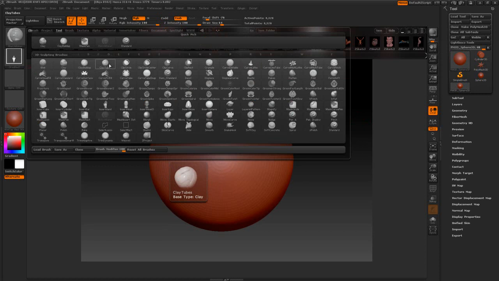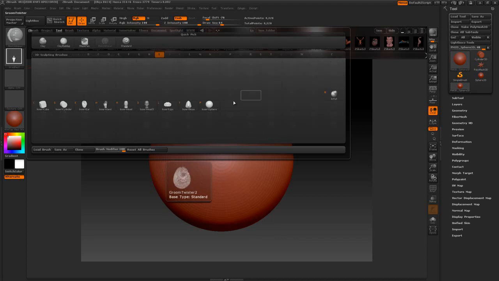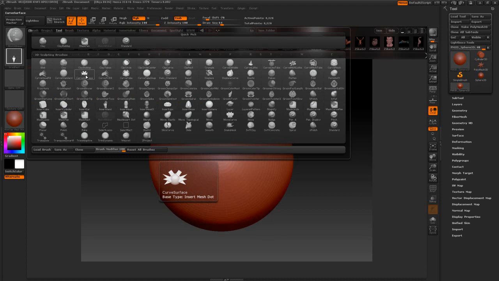You probably use clay tubes. This inflate, it's right there. And I usually just mess around and try and find new tools in here. Like I do trim dynamic and flatten. I like playing with those. Flakes.